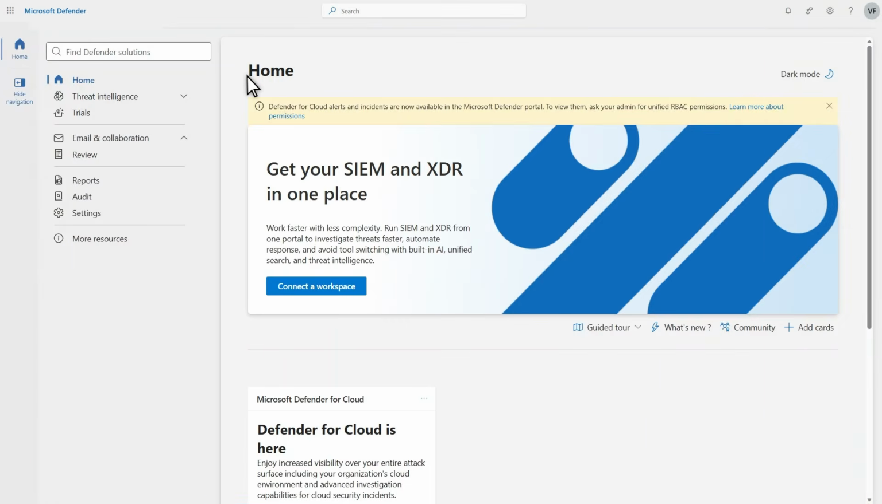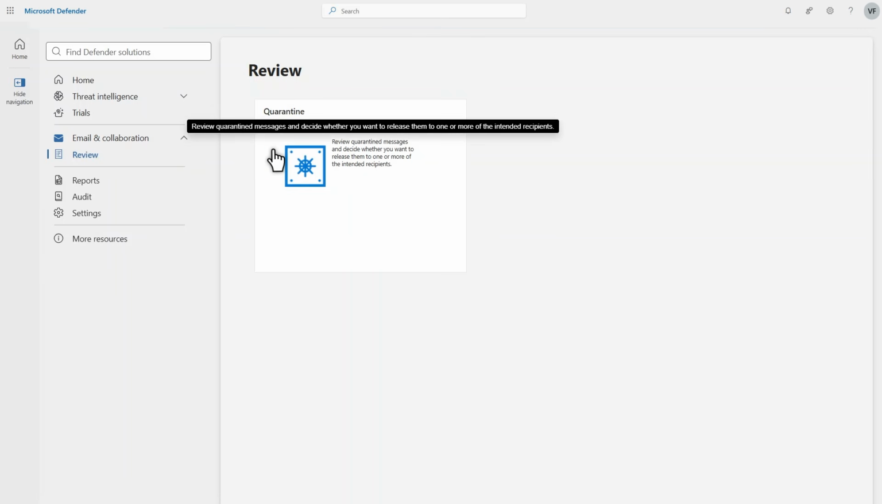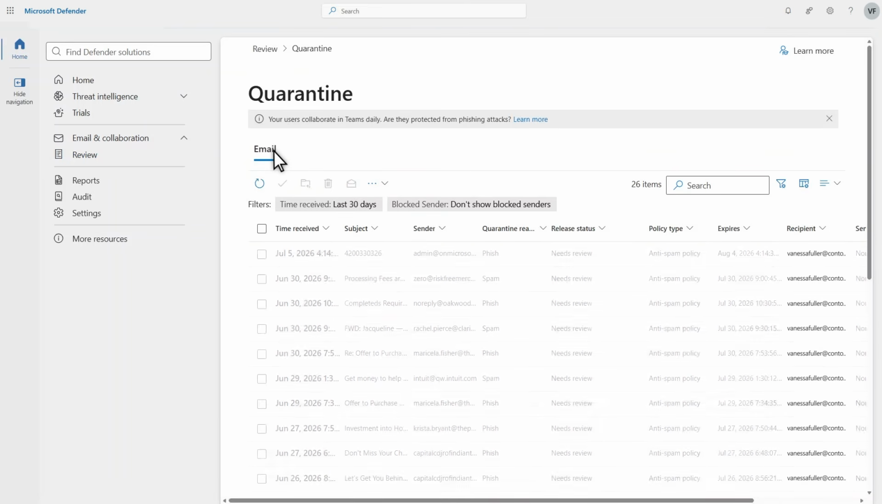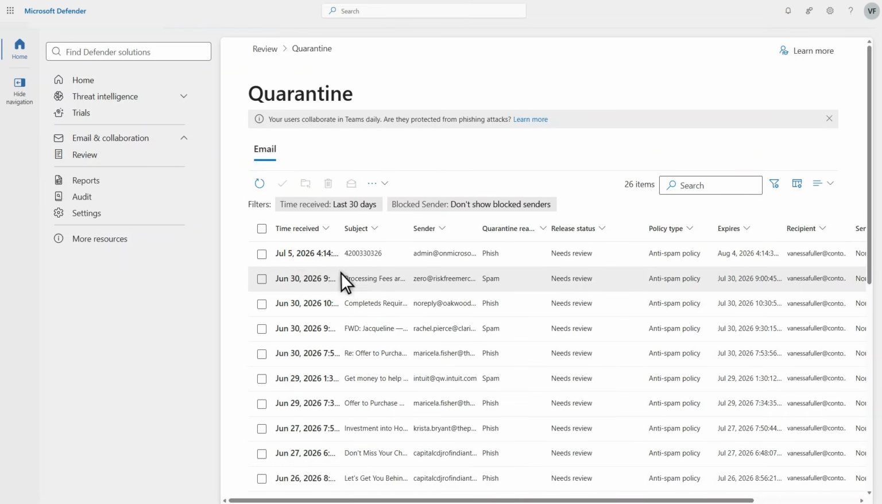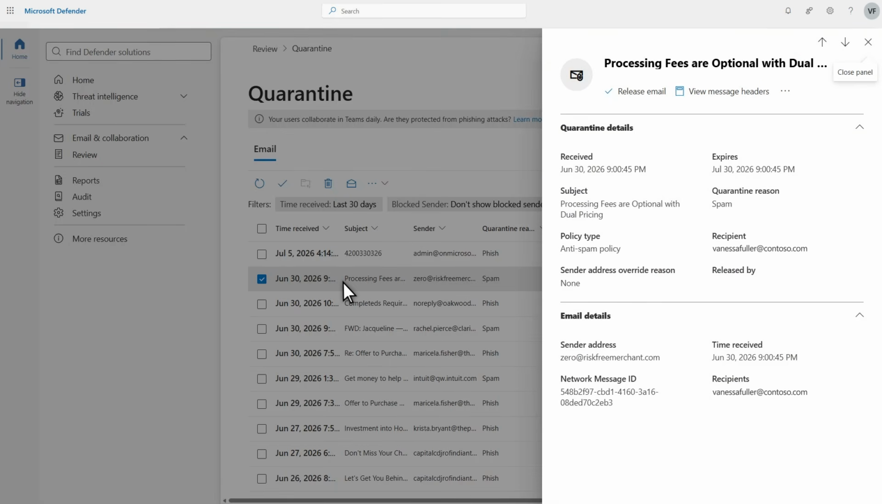Quarantine within Microsoft Defender for Office 365 holds potentially dangerous or unwanted messages. Users can release their own messages from quarantine if allowed to do so, based on the user-reported settings configured in your organization. To view and manage your quarantined messages, start in the Defender portal. Select Email and Collaboration, and then select Review. Choose the Quarantine card to be taken to the quarantine page. Select a message to view details about it and act on it.